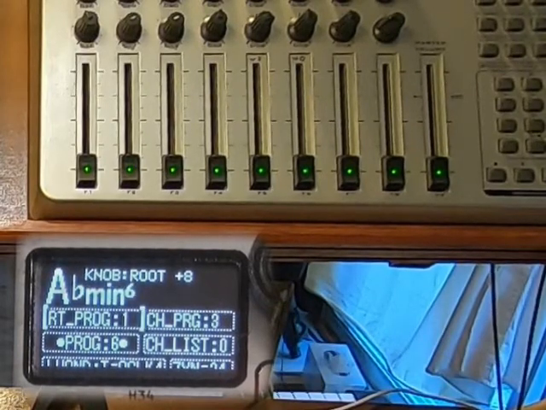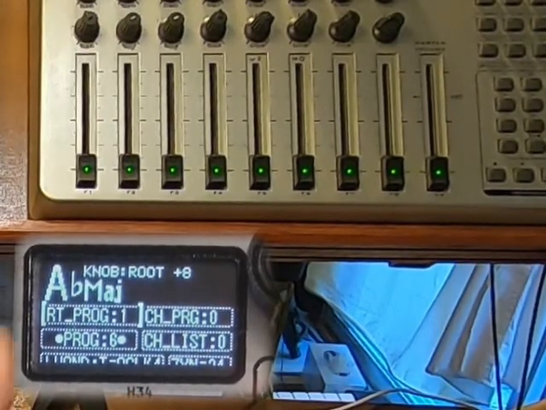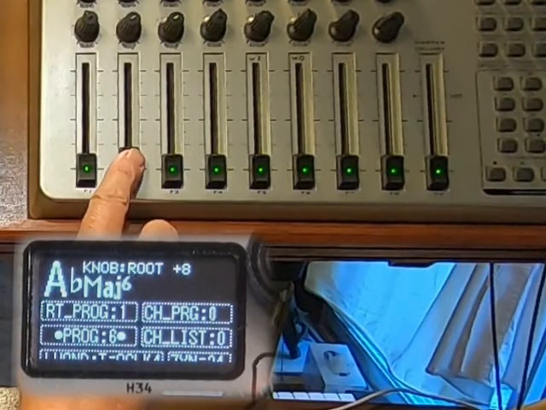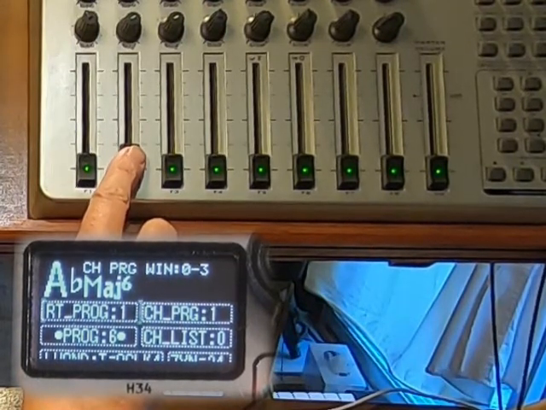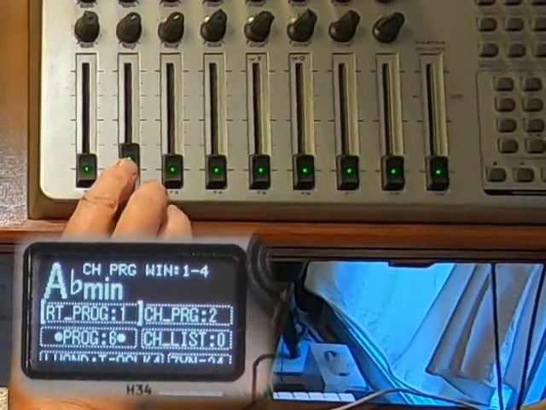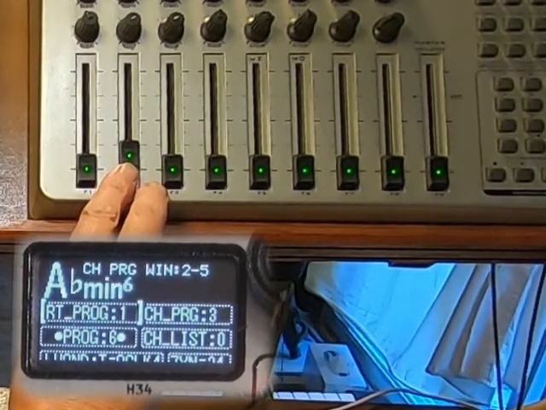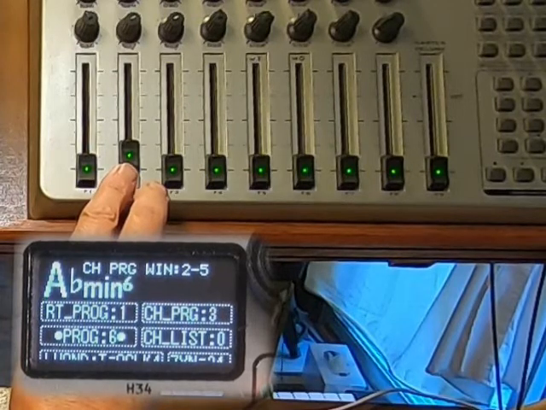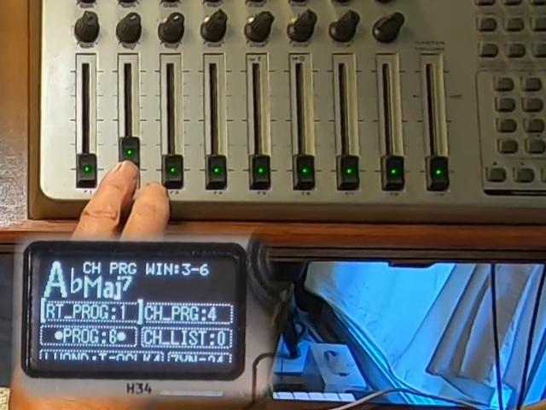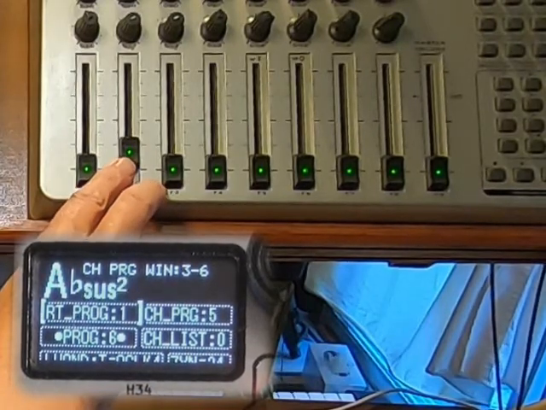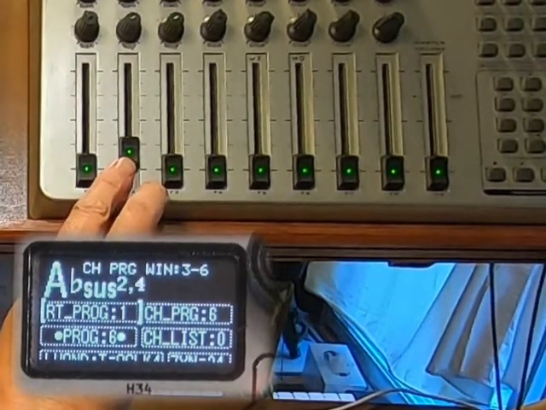Chord progression window works the same way, which is on the second slider. Of course, you'll more than likely be using this with pads that can have assigned values, but for playing around, sliders are great.